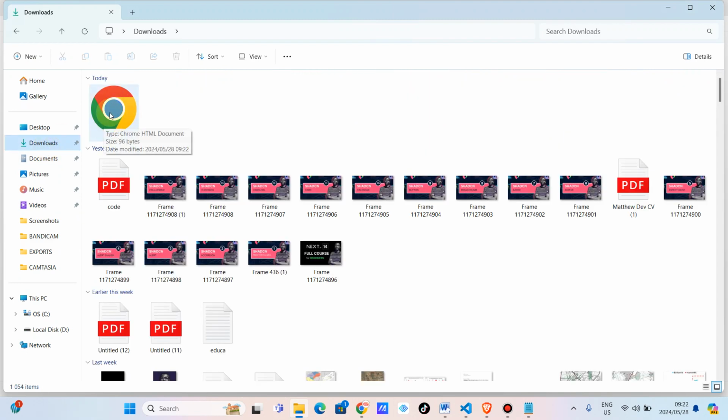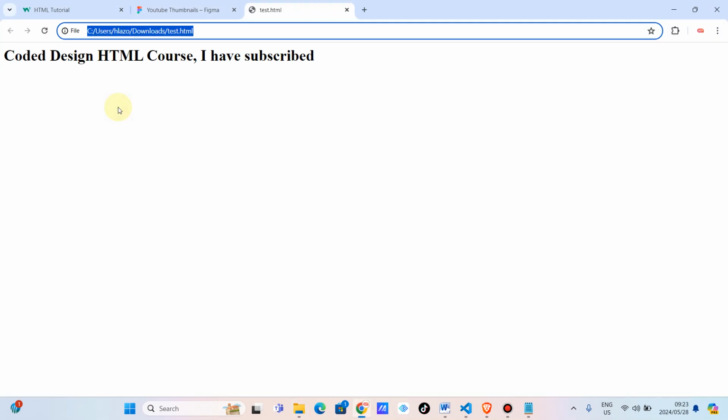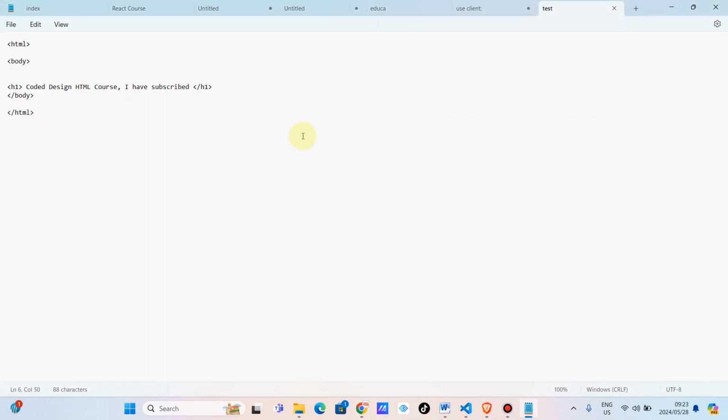As you can see, now this test has my default browser, Chrome. So I can click here. As you can see, guys, the Coded Design HTML course, I have subscribed. I hope you have subscribed. Okay, so this is a proper and professional HTML document. It can work, and it has been written in Notepad. So if you don't have a code editor, you are new, you can start from here.